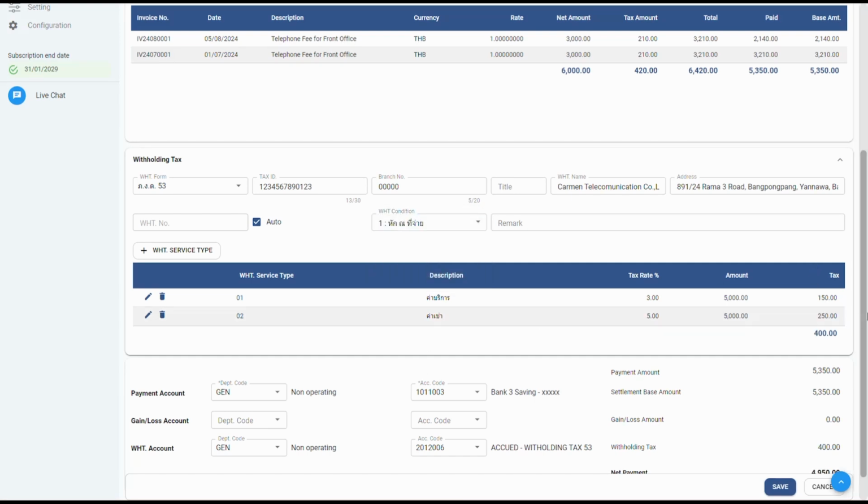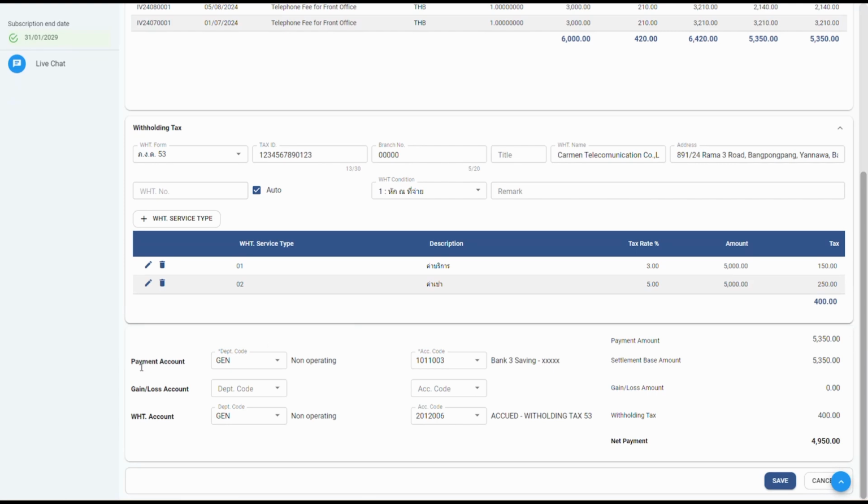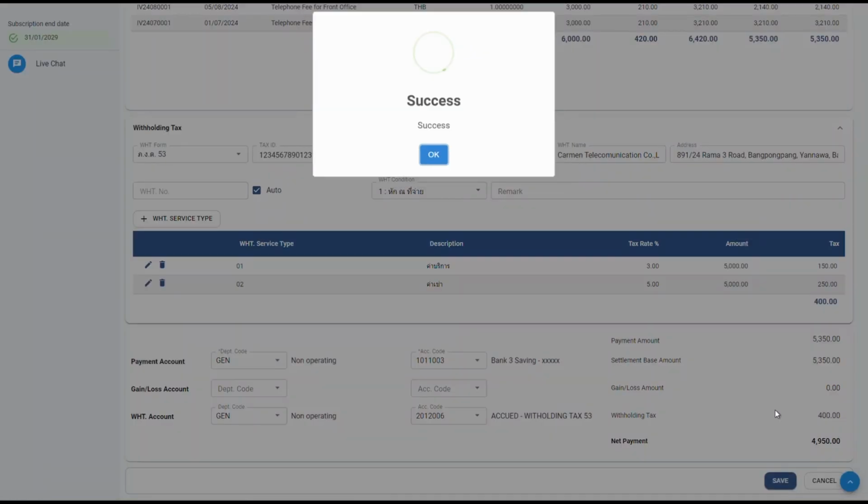Recording payment accounting. Review the payment accounting entries, ensuring that the department code and account code, such as cash, transfer, check, etc., are correctly assigned. Verify that the payment amount is correctly recorded. Ensure that withholding tax accounting entries are accurately applied based on the vendor's WHT default settings. Once all information has been verified, click Save to finalize the payment record.